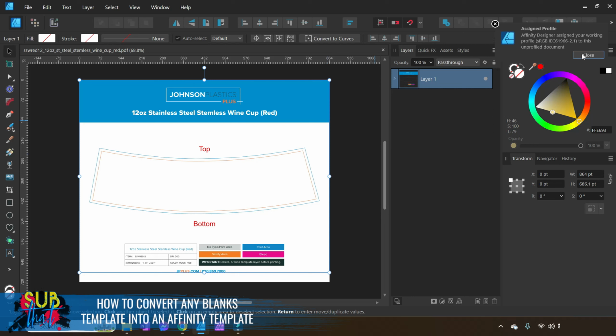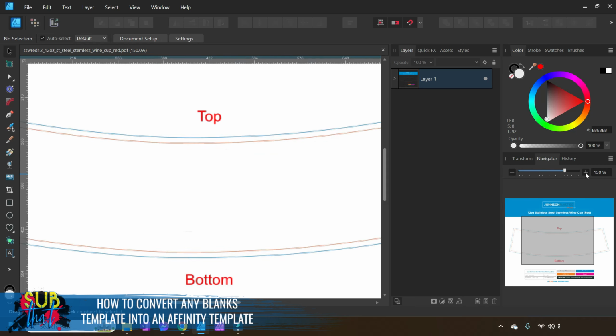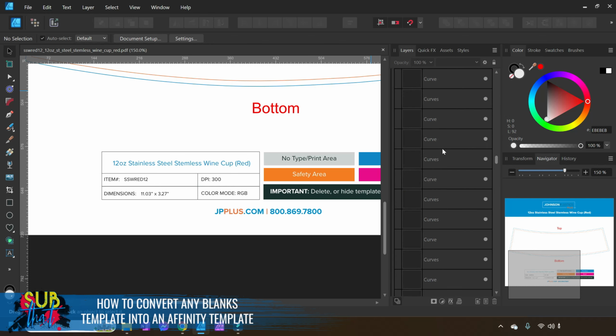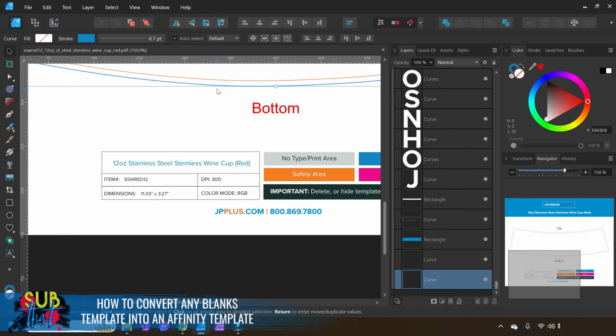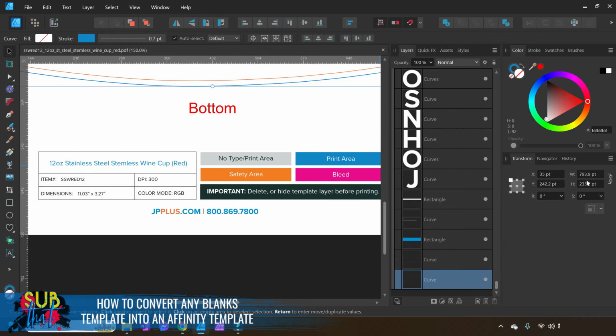The PDF version by default is going to be accurately sized for printing, for what this should be in print. If we look at this template at the bottom, it shows us right here, the dimensions should be 11.03 by 3.27. In our layers panel, we can see all of the different layers that are on our PDF file. If we select that outer edge, that blue layer, which is our print area, it's color coded for us, and come to Transform, it's currently in points, so we'll fix that.